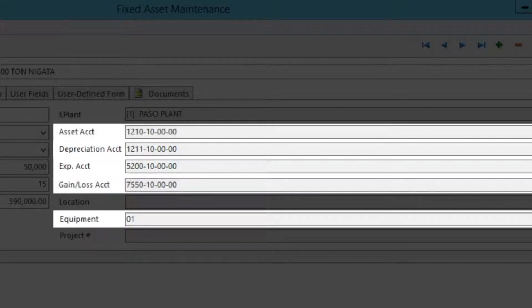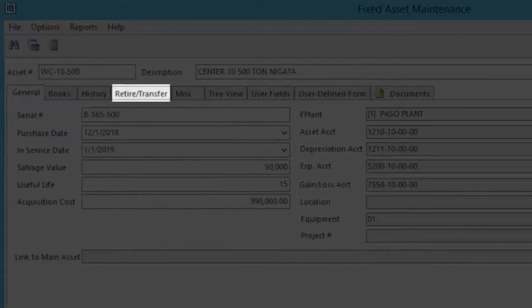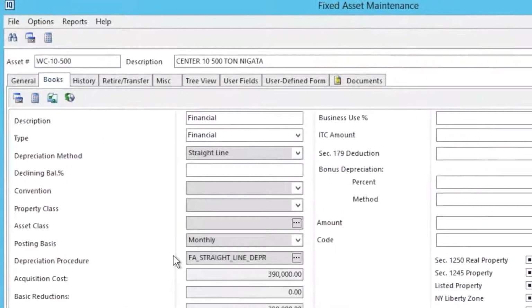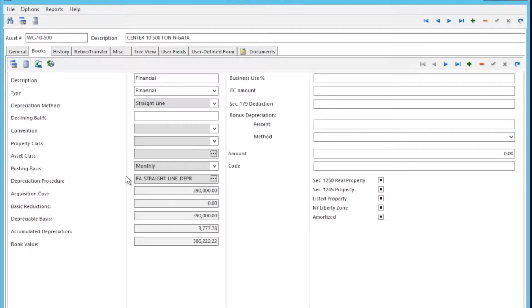The asset and gain-loss accounts are only used when the asset is disposed of, which is done from the Retire and Transfer tab. We will visit that area of the software in just a moment. On the Books tab, multiple books may be created for each asset to allow unique depreciation methods for financial versus tax reporting. Templates should be created for each book to process depreciation for multiple assets at one time.